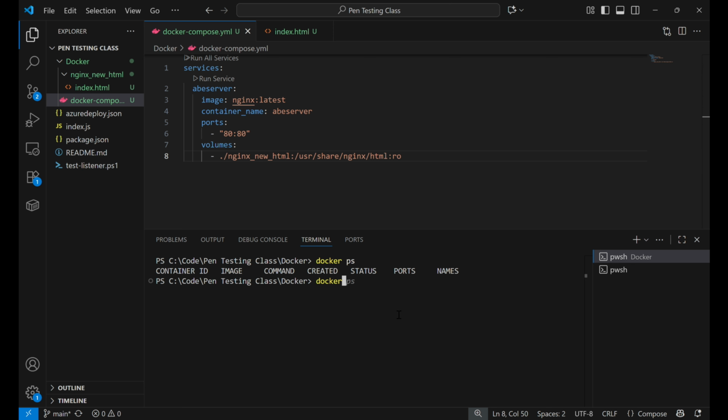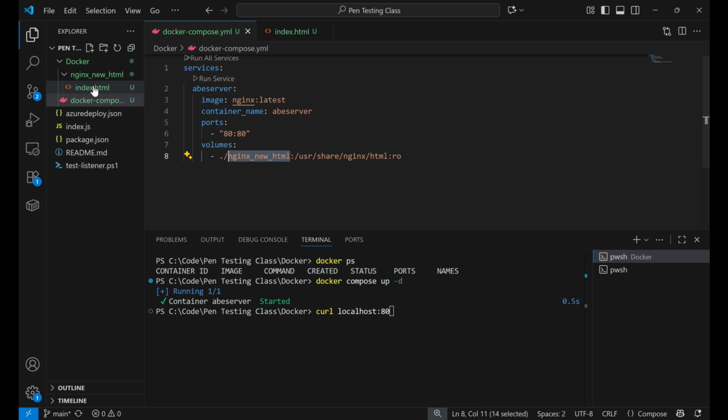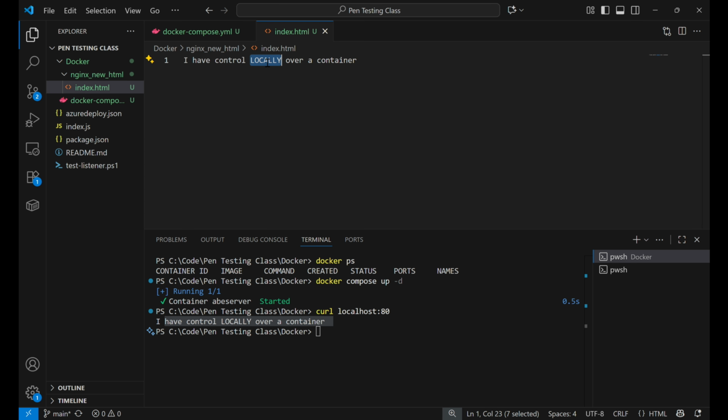All right, docker compose up in the background. It started my Nginx container. Now if I curl localhost port 80, so I'm curling my host's port 80, which is mapped to the container's port 80, it should serve the contents of this folder now, which is right here, because it's taken over that folder. I have control locally over a container. I can change this. I have control masterfully over a container.